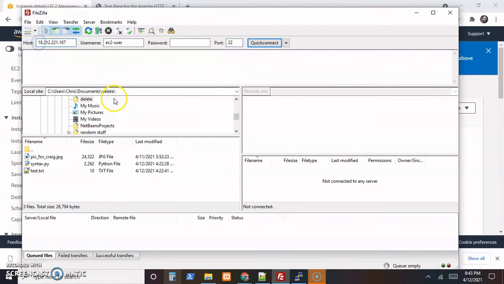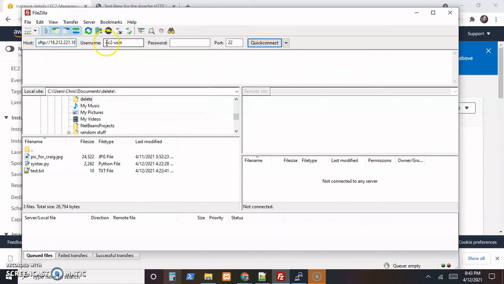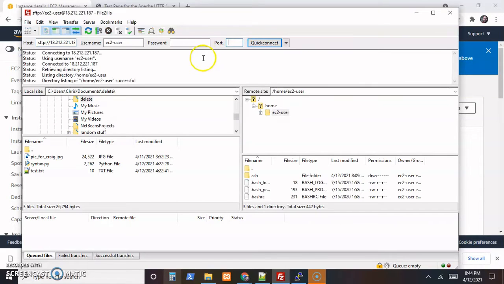Oh, I forgot the protocol. We're going to access it with Secure File Transfer Protocol. So SFTP, then :// for a protocol, then our public IP address. ec2-user is the default username, but if you change that I assume you know what you changed it to, and port 22. So now when we hit enter, we should get a connection.